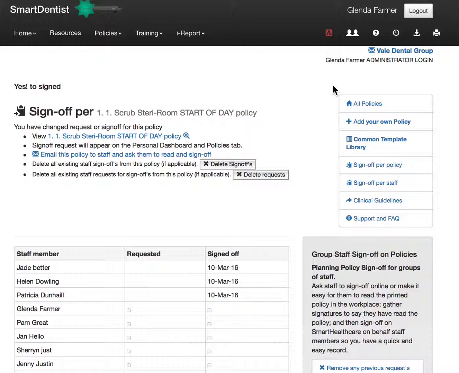So it's a really great way of keeping track of staff sign-offs, so you can see who's read things and who hasn't. It's a great asset for everyone who's doing accreditation. Great idea.